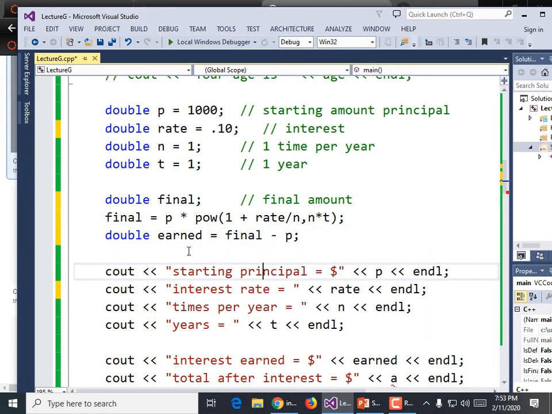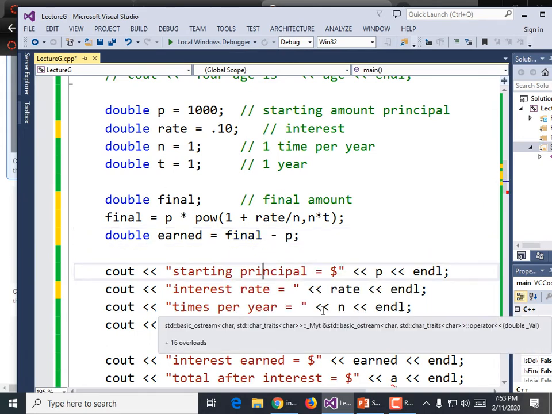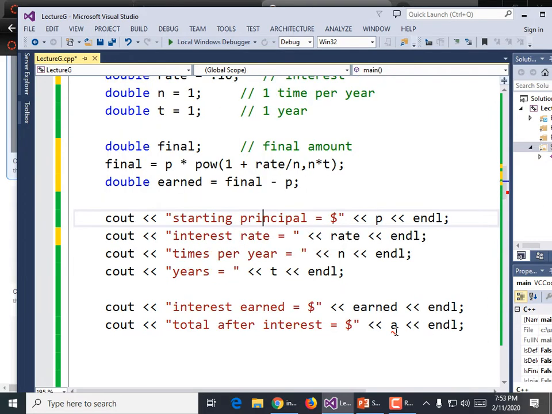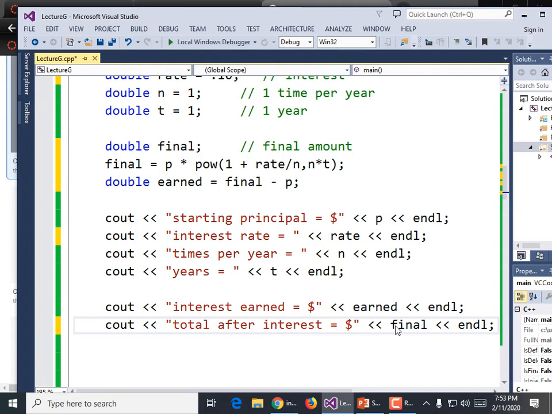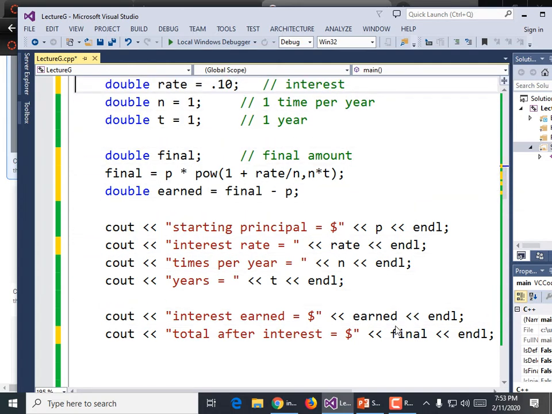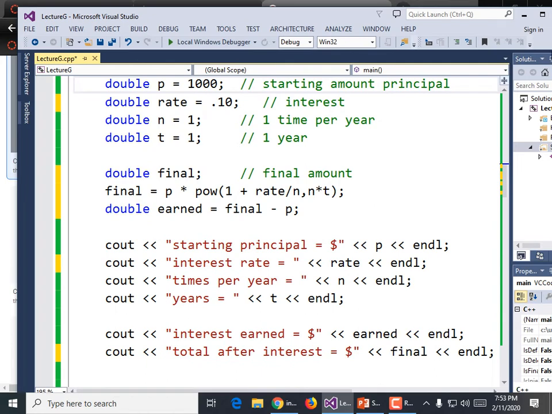And that leaves me with something else I gotta fix. Where down here it said A, I need to change that to final. So there were actually 4 lines I had to change there. Probably weren't able to keep up with all that. My fault. Let's make sure it still compiles and runs.